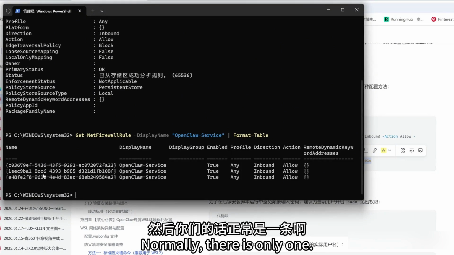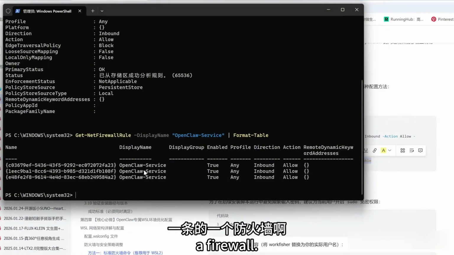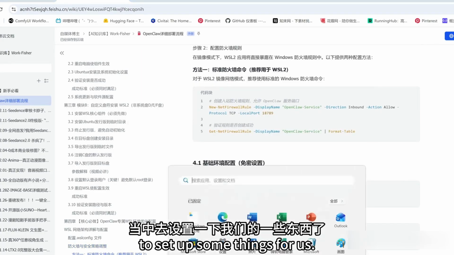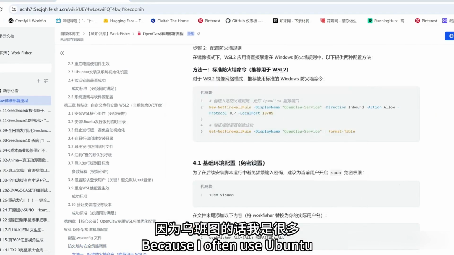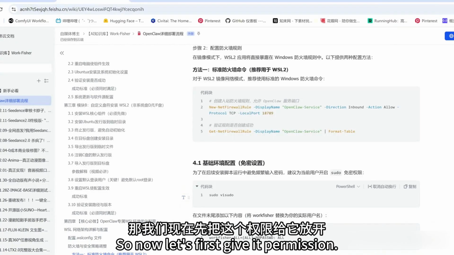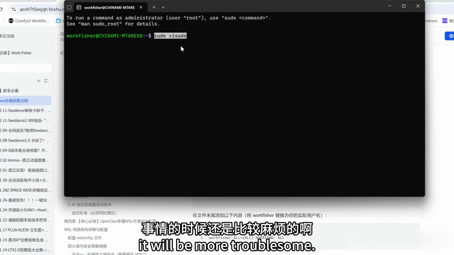And then yours is normal, because after a lot of testing, now there are 3, and normally there is only 1 firewall. Now we are going to enter our Ubuntu and set up some of our things. We run some scripts that need to enter some passwords. Now let's grant this authority for it. Otherwise, when you do something later, it's still more troublesome.